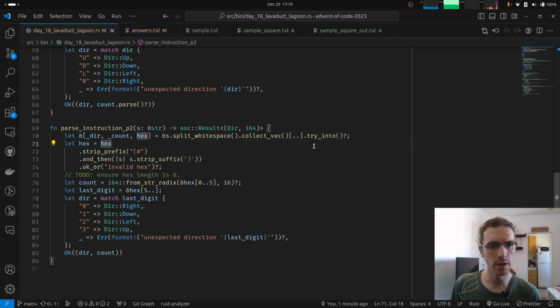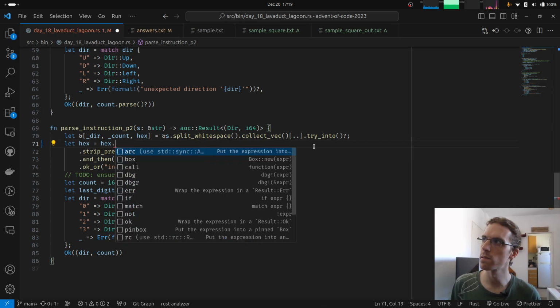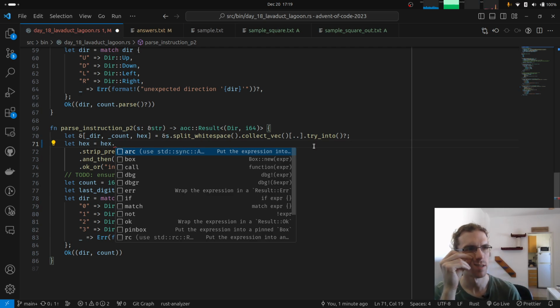Can we do something simpler here? What do I want? The thing is that if I do a split by things that are not hex numbers or something like that, I would also need to collect this. It's not particularly nice either.